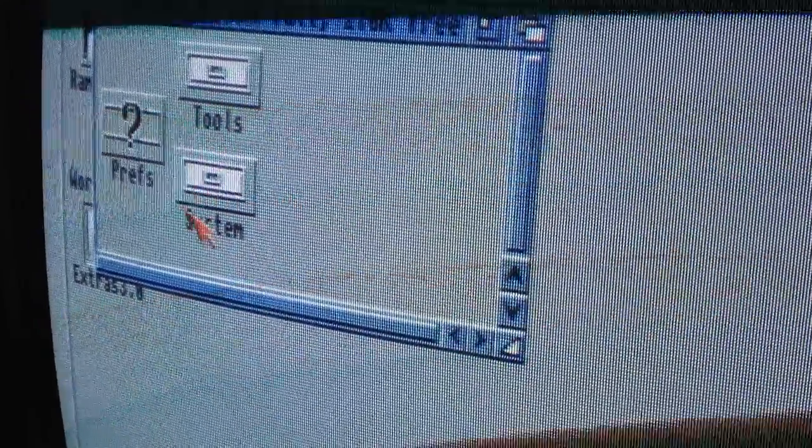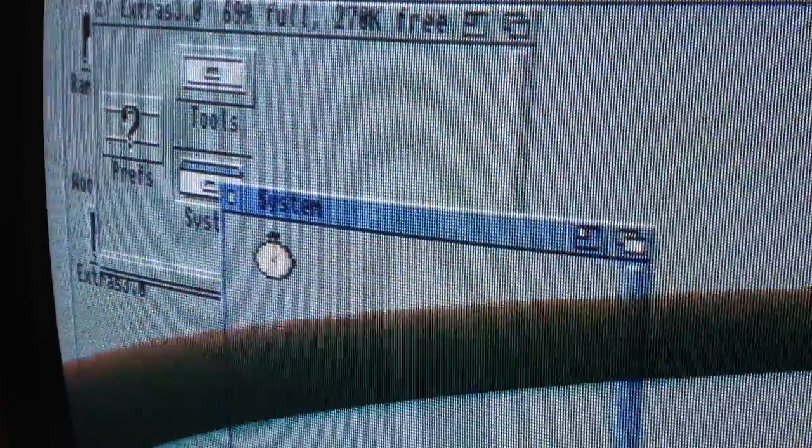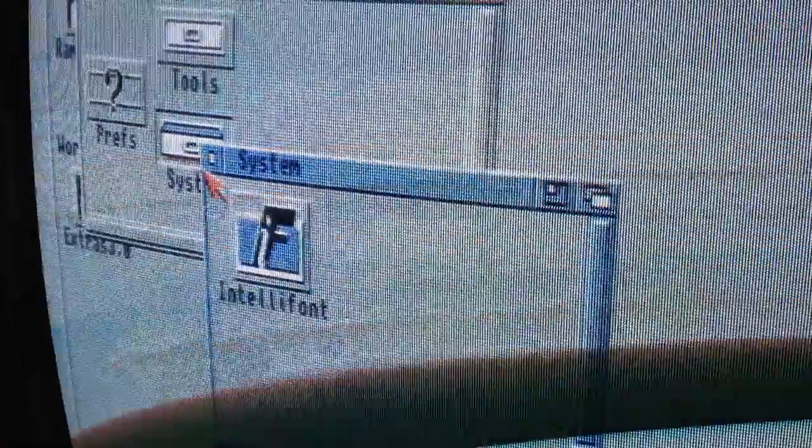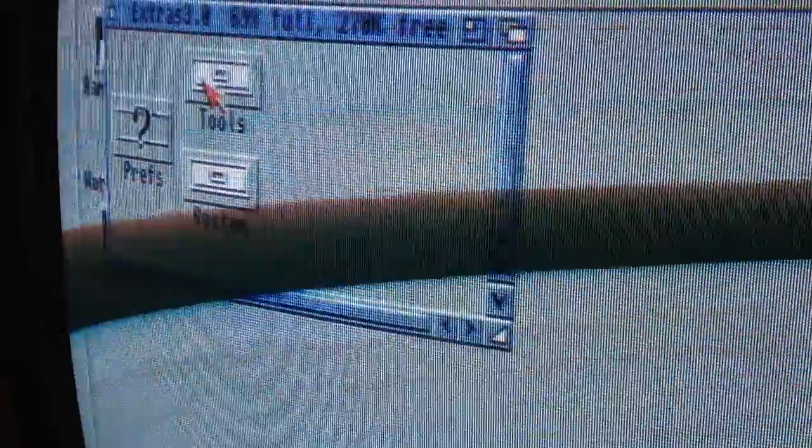Let's see what happens. Alright, initializing. Let's see. Ha! Bingo! Extras, it didn't format the disk. There we got it. And can I still read it? Yep, the content is still there on the disk. It didn't write anything. It didn't format.